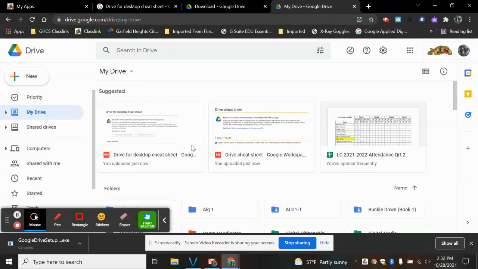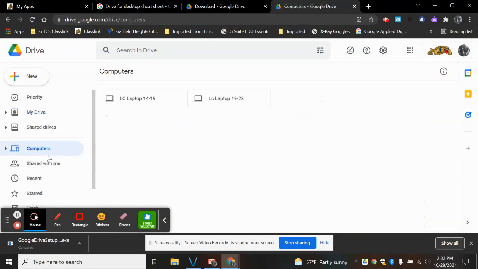In fact, the two cheat sheets I had in that new folder are popping up in my recent or suggested use. But if they weren't there, where you find your computer files is under, in your left menu, your Computers tab. So I'm going to go ahead and click that. It's running a little slow, but it will open.